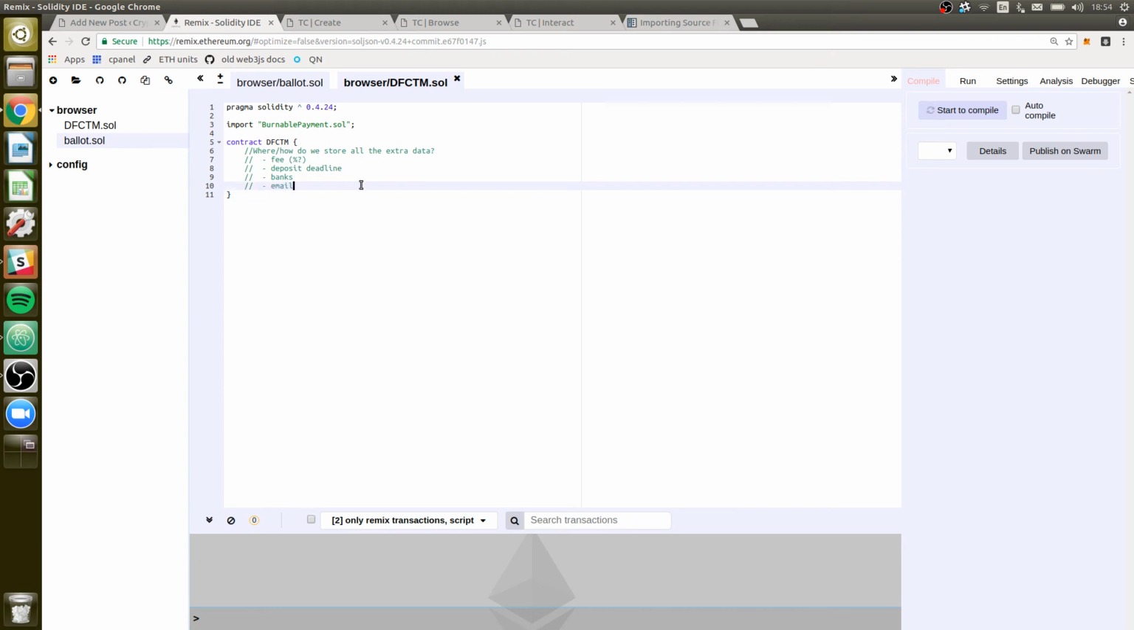And my initial thought is that emitting it as an event would probably be fine, because I guess we've got to think about who we expect to use this data. First of all, the fee, deposit, deadline, banks, and email, none of that's going to impact our contract logic. In fact, the burnable payment's logic is going to be completely unaffected, which makes me want to lean towards not inheriting and modifying the burnable payment, but rather just creating the burnable payment and tracking it.